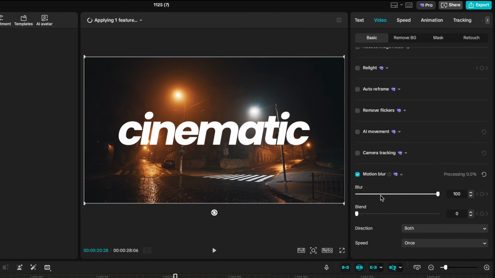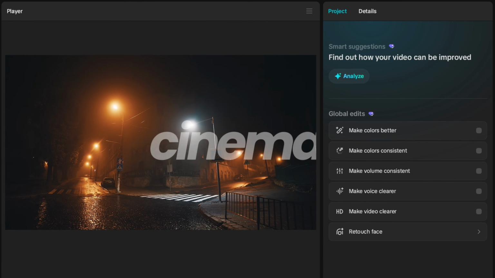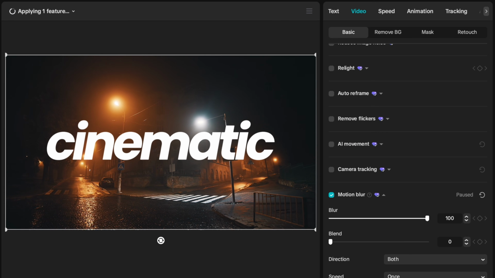I find that leaving my motion blur at 100 creates a really nice effect. This is what the before looks like without the motion blur applied, and once we have the motion blur applied, this is what that animation looks like. So apply your motion blur wherever there's movement or animations in your video.